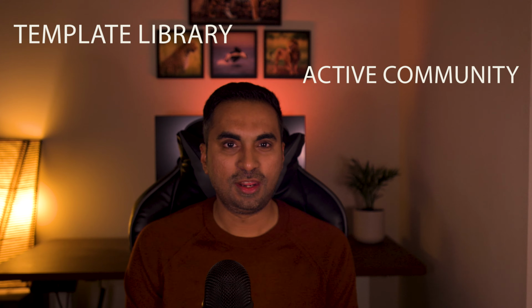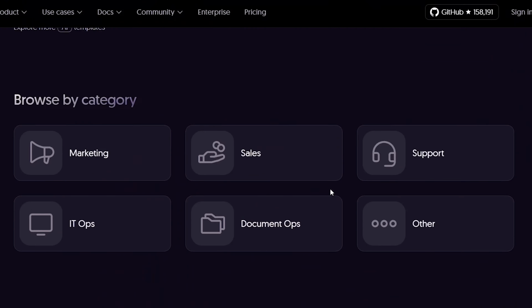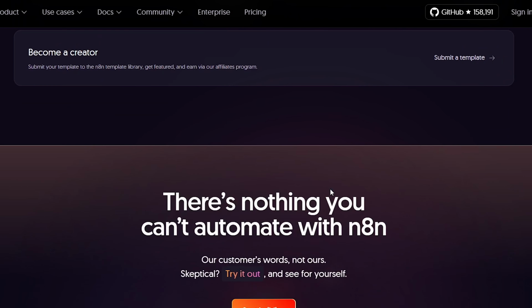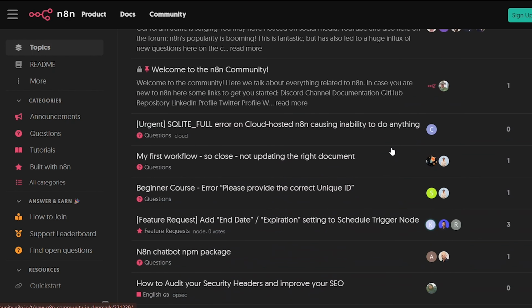And feature number 5, the template library and active community. n8n has over 6,000 community-built workflow templates. This means you don't start from scratch. You can import proven workflows for things like customer support automation, lead qualification, content generation, even complex financial analysis. The community is seriously active. We are talking thousands of developers sharing workflows, helping troubleshoot, and building custom nodes. If you get stuck, there's probably someone who's already solved your exact problem.